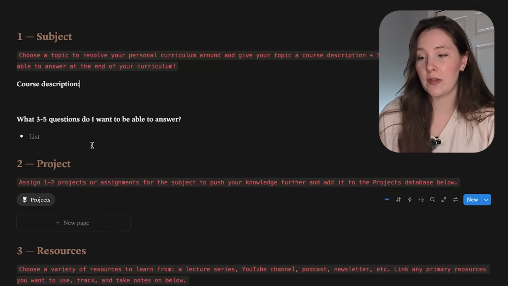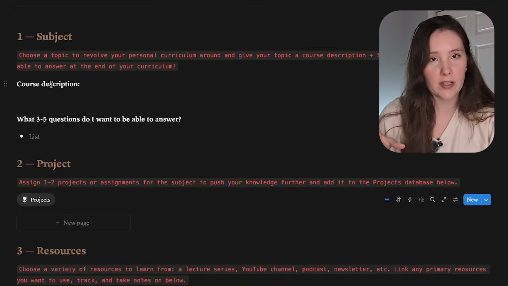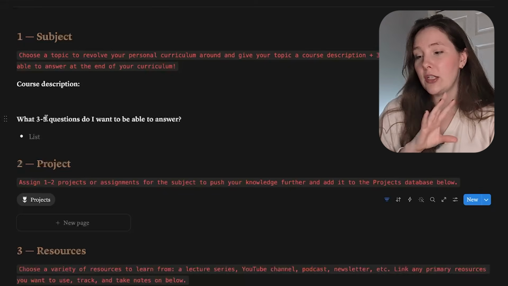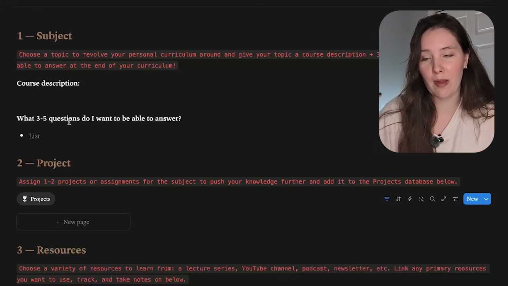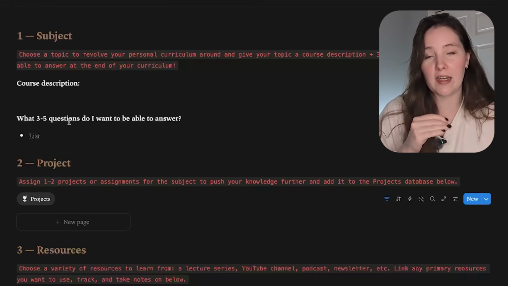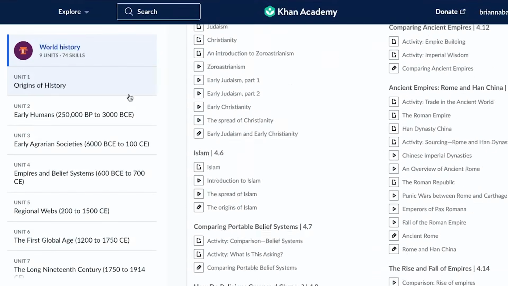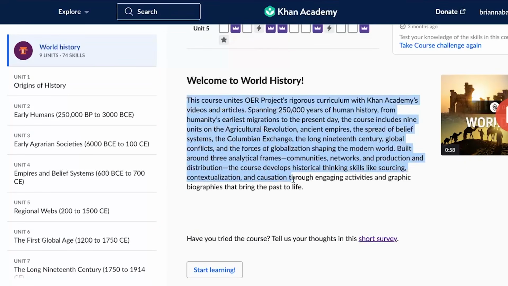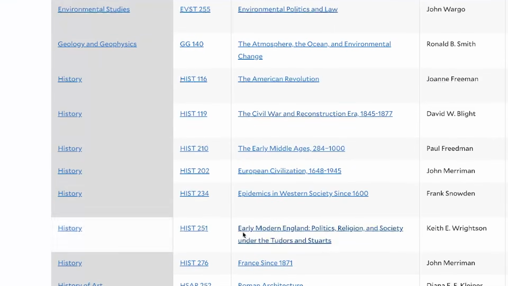So the first step is to write a course description, which essentially just says what the course is about and what it's going to include, and then to write 3 to 5 questions that I want to be able to answer and know once I finish the personal curriculum. So that's literally just knowledge I want to have in my brain by the time I get to the end of the curriculum. So to write the course description, 99.9% of the time, I will just use a website like Khan Academy or Yale or MIT OpenCourseWare, and I will browse their courses, find one that's kind of similar to the thing I want to learn, and then just copy and paste their course description or edit it, and then just paste the edited version here.